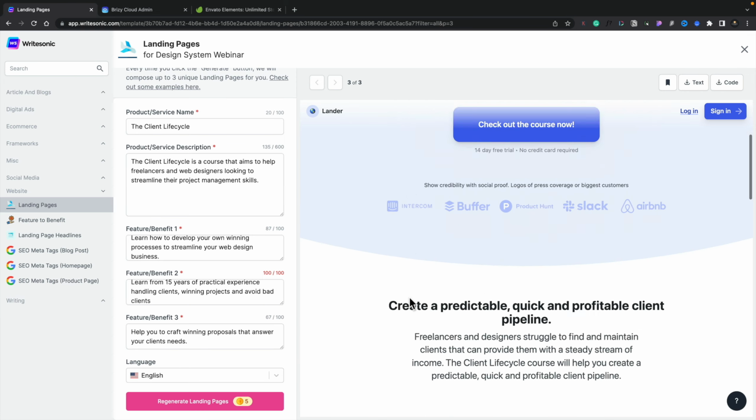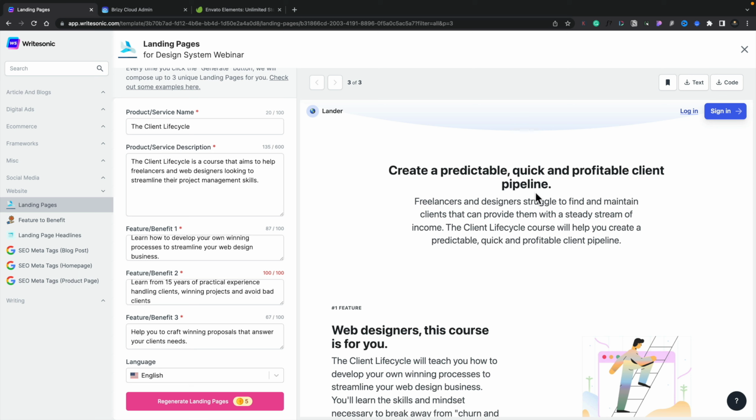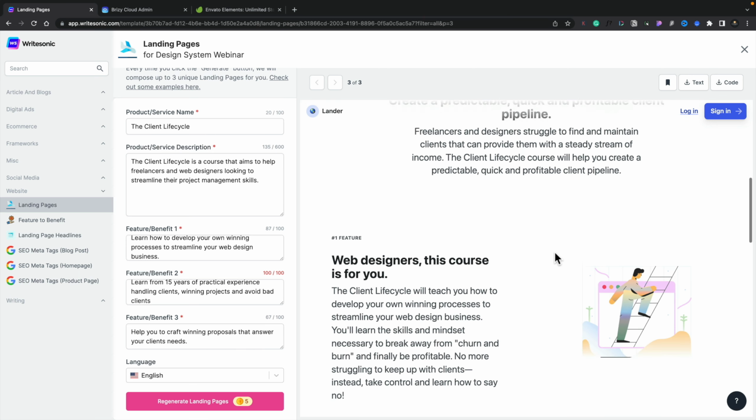And this is the benefit of using tools like AI that come back with multiple different examples. You can pick and choose the different sections you want because they're all using the same information. So I quite like the look of that one. Create a predictable, quick and profitable client pipeline. Freelancers and designers struggle to find and maintain clients that can provide them with a steady stream of income. The Client Lifecycle, of course, will help you create a predictable, quick and profitable. No, that's not what it's doing.